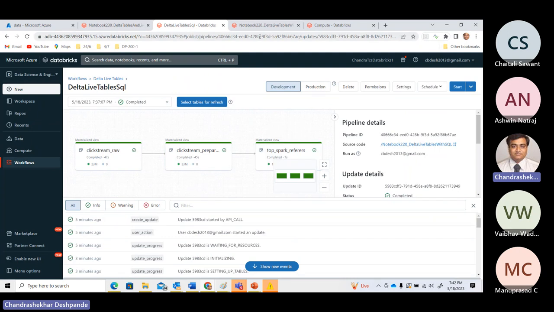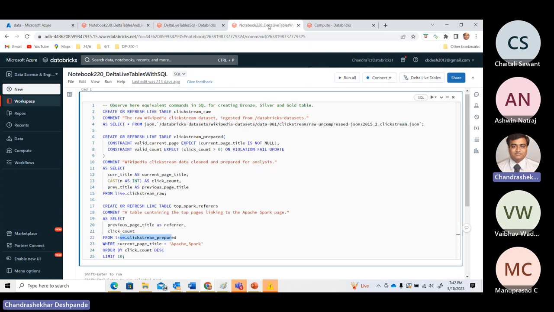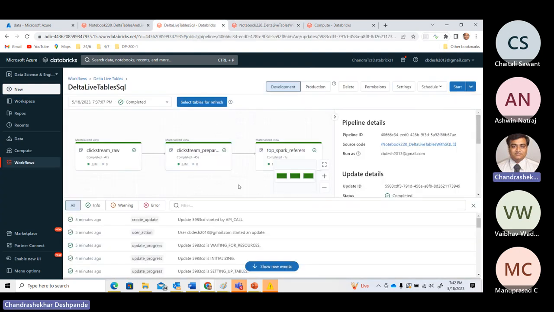All the steps have got executed here. This is called a decoration. This one is a decoration. This one is a decoration. This one is a decoration. So you mention a decoration in Python code, and you mention a constraint, which is equivalent to the decoration, in SQL. So here is the constraint. This is the way to declare a decoration, or expectations, in SQL. So it got completely executed, and that's how your pipeline gets executed.